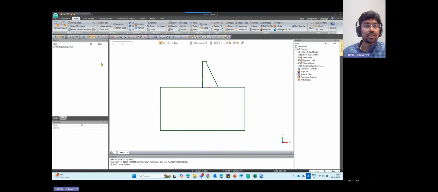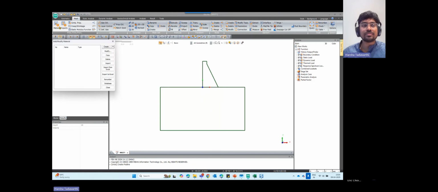Firstly, let's go to the mesh tab. Next to geometry, you can find the mesh tab. In the mesh tab, we can see groups called properties, CSYS, and function, right? Click on material. Under the mesh tab, you can find material. Just click on material. And then we can see create a drop down, just next to the create.